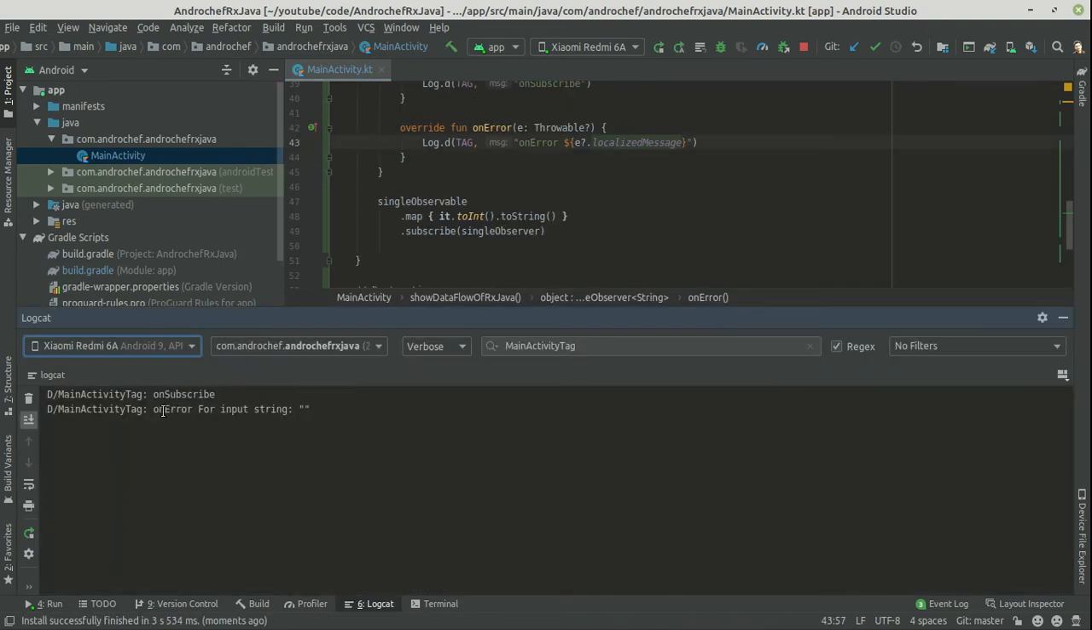As you can see, on error got called but string is showing empty. It should show exception. Okay, we have to remove this localize and then we have to run again. I will delete this one. As you can see, on subscribe called, and on error you got the exception number format exception for input string. So that's how single works.